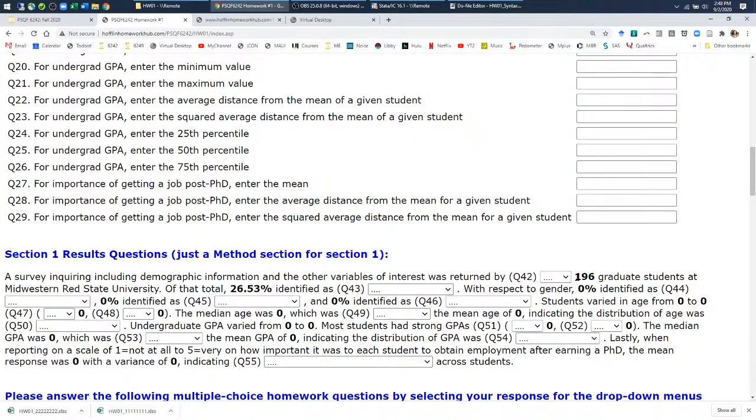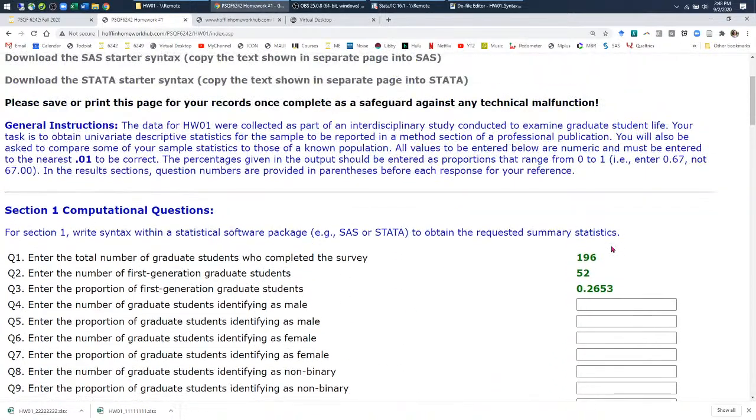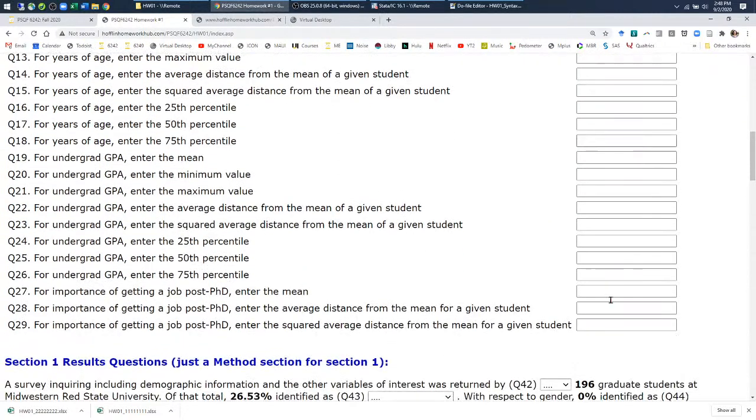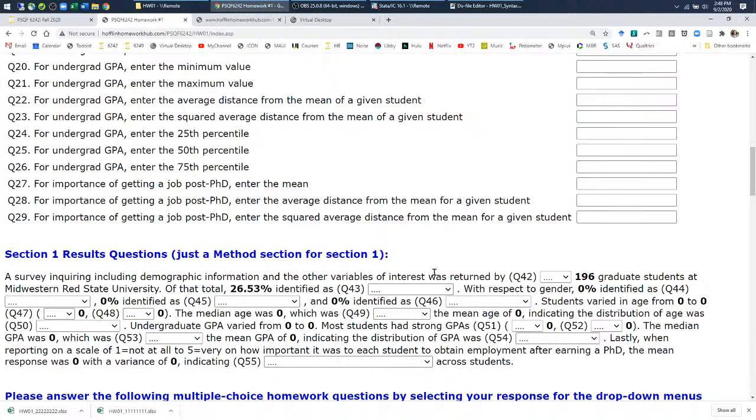And so each of these bold values is an answer that you have already given up above. So it's going to pre-populate those values with whatever you've entered, whether it's right or wrong. So whatever you've entered is what it will use down here. And then you simply have to answer the questions.